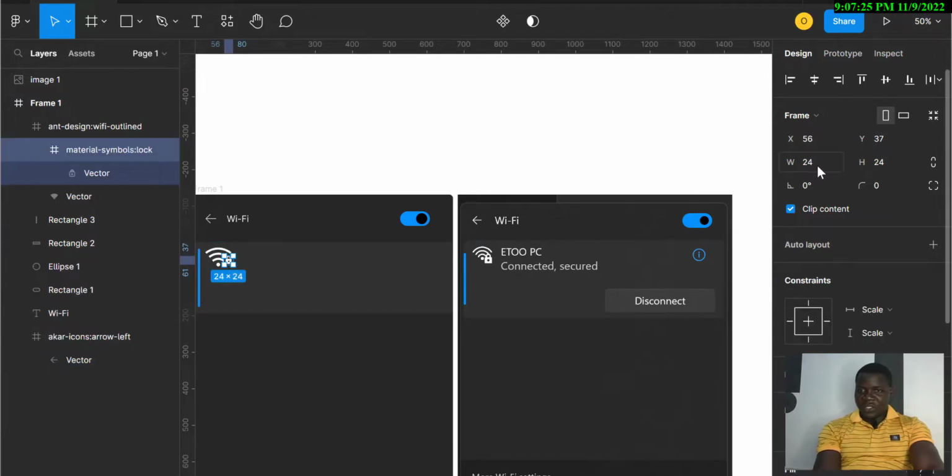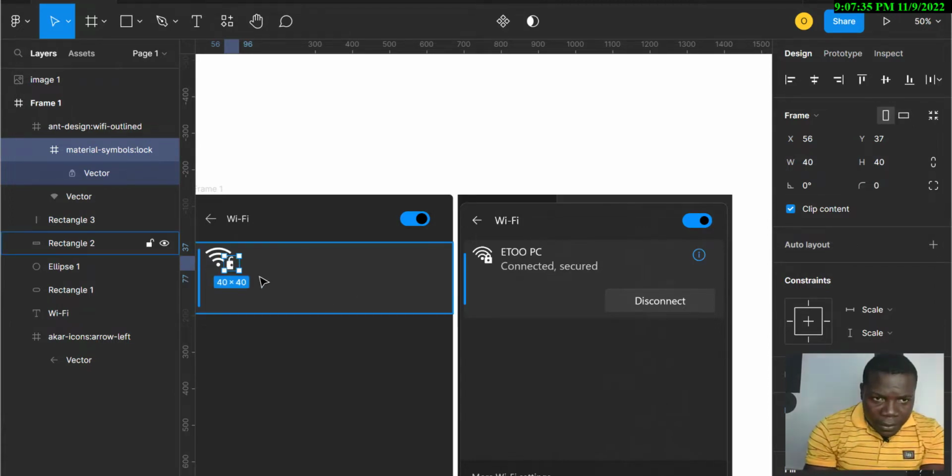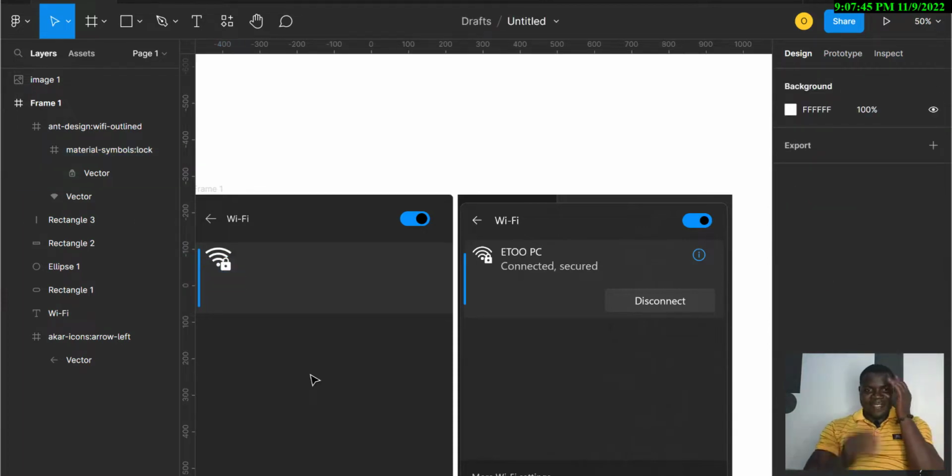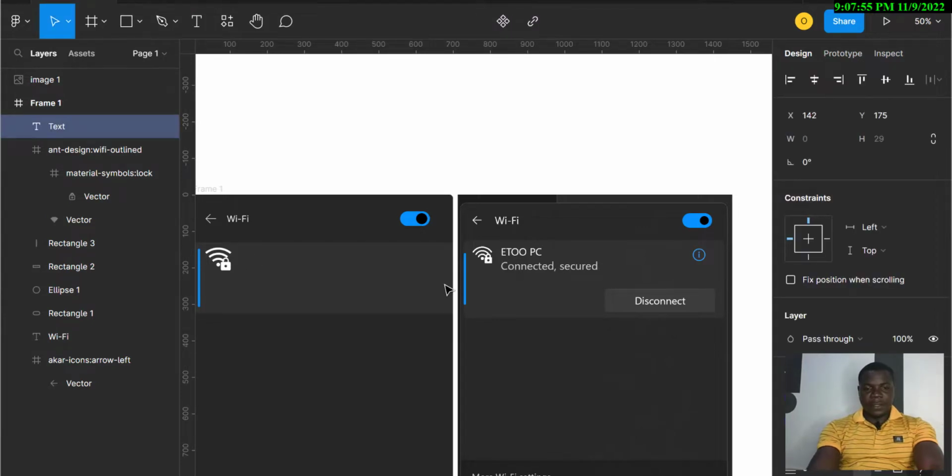Let's change this to 40 by 40. If it's too big, you can reduce it back. Okay, bring it here. It is around here. Yeah. Lovely, right? It's lovely, kind of. So the next thing is to get our text, and we'll have PC.